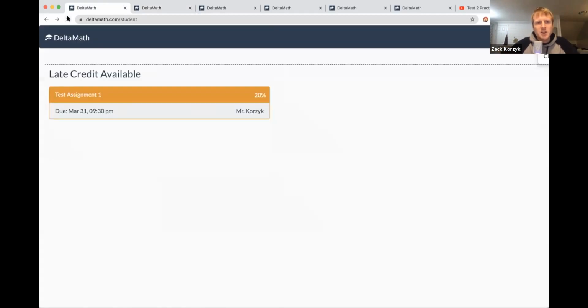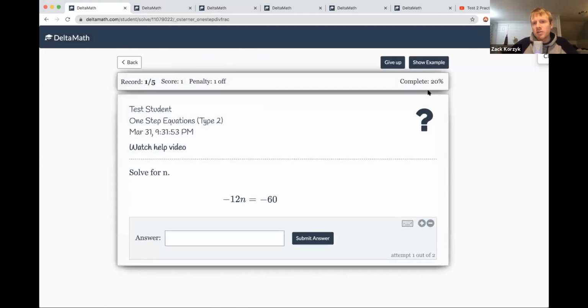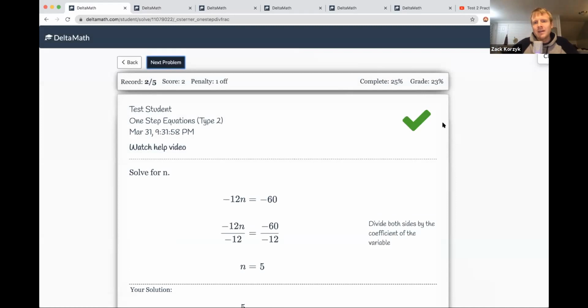So if I press refresh, we're seeing that this is now late, but it's in the late credit available. Remember that each one that I got right was essentially worth 5% of my assignment grade. So this question is 5. I'm going to get it right. But now the student has 2 grades. They have a completion grade and a grade. The grade is lower because they were late. So of that 5% complete that they just earned, 2.5% was added to their grade, and then that just rounded it to 23. So I just wanted to explain that that's how late credit works.